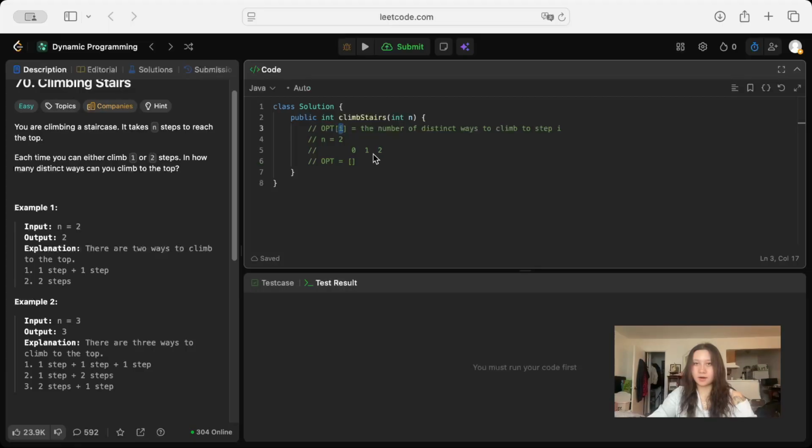As we can see, opt at i, if we're looping through this array from 0 to n, then i, whatever index we're at, whatever number between 0 and n, is the step that we are currently at. So opt at 1 would be the number of distinct ways to climb to step 1. At 0, this is going to be 1 because there's only one way to get to 0, which is not taking any steps.